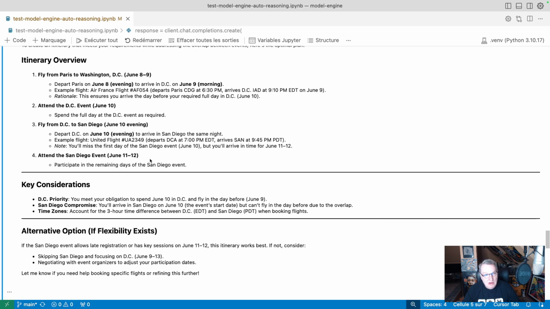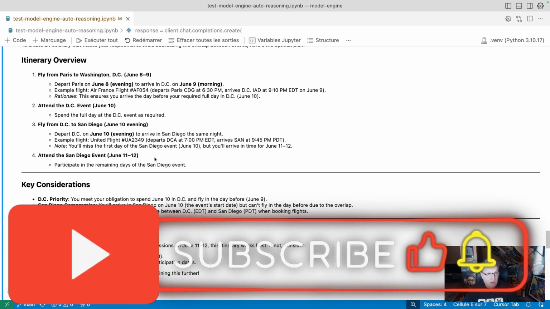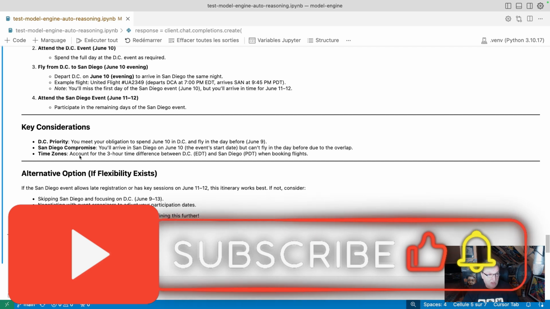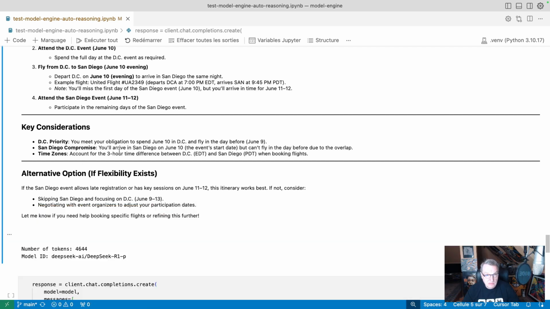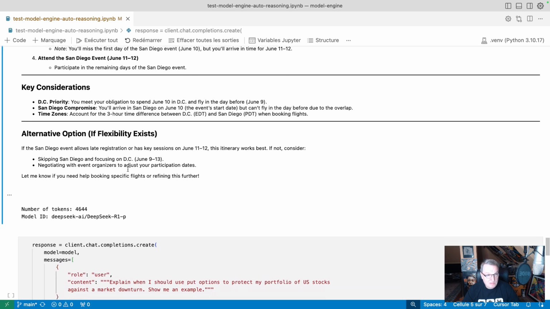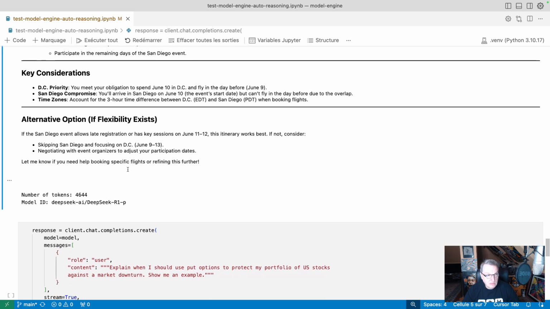Because I didn't say how long I had to stay in San Diego, I didn't put any kind of constraint here. So obviously I cannot be on June 10 in two different locations. So the model made the right call here. Okay. Key considerations. Alternative option. If the San Diego event allows late registration, to access key sessions on June 11, 12, this itinerary works best. If not, consider skipping San Diego and focusing on DC.